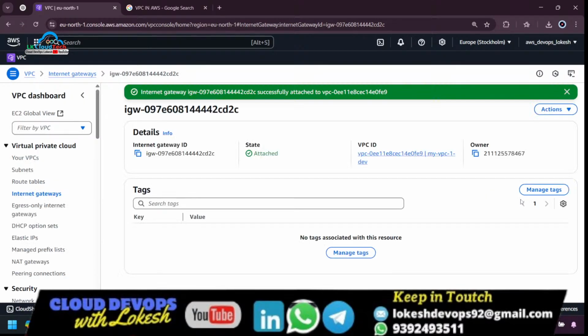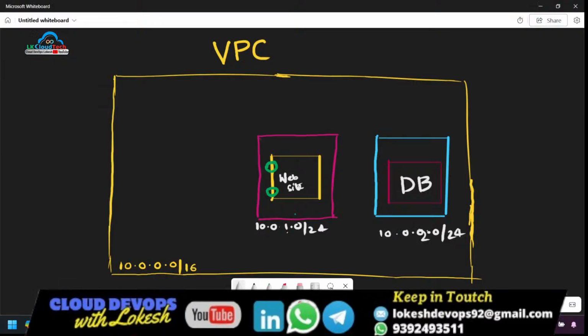There will be a default internet gateway already created. We just have to attach it. The internet gateway is a service provided by AWS. Whatever it is, you need to use that service. That's it, just attach it.